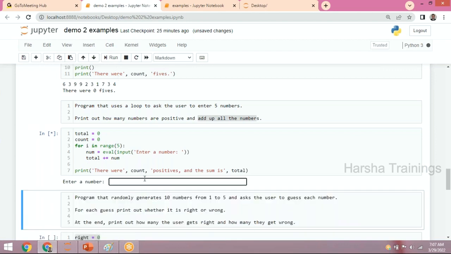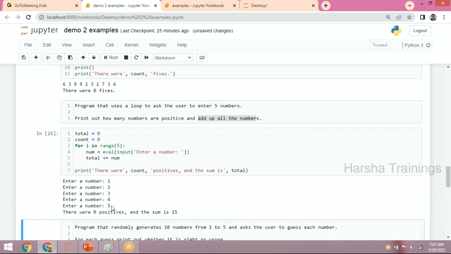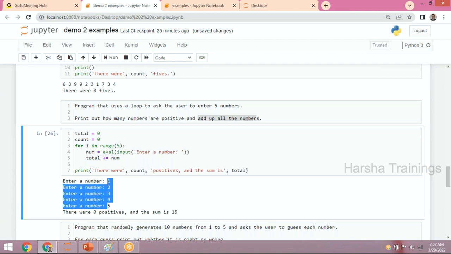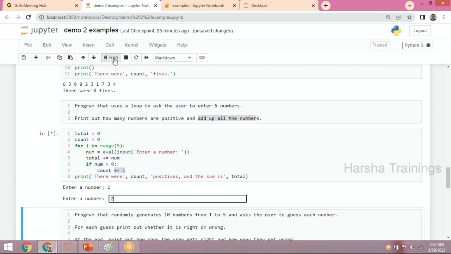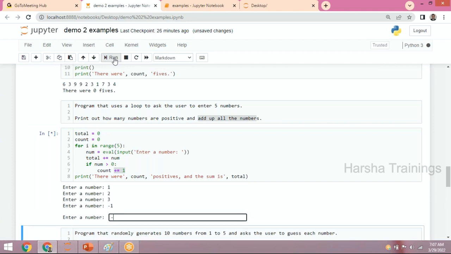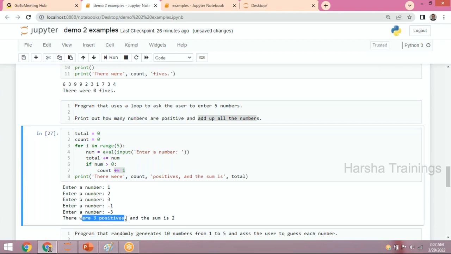Now, first let me print these numbers. Okay, please. Now, take 1, 2, 3, 4, 5. So, 5 plus 4, 9, 9 plus 3, 12, 14, 15. Is the total okay for you? Now, if I want to print the total numbers, if the number is greater than 0, I am counting. Now, if I run this application, what is happening? 1, 2, 3, minus 1, minus 3. So it is saying that out of 5 numbers, 3 numbers are positive and the sum is 2. Is it okay?